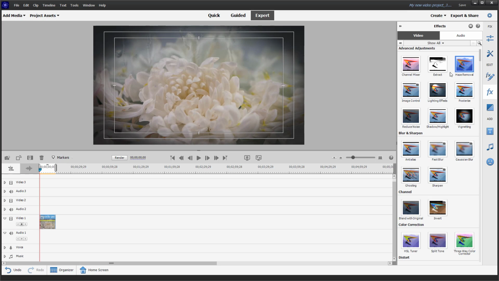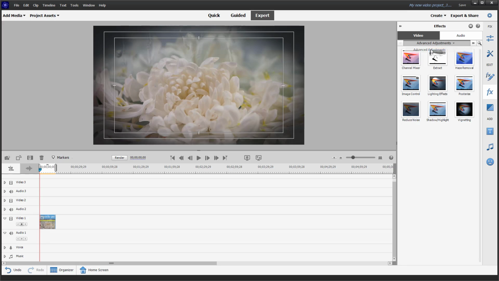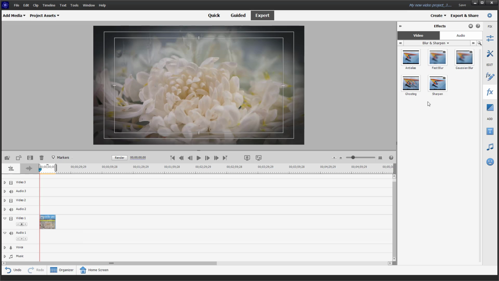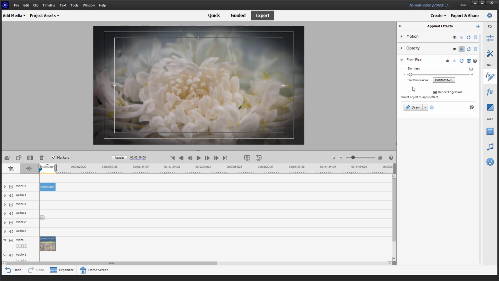Another effect that we're going to explore is the fast blur effect. So let me go under the advanced adjustment right here, and you can see that vignetting is the last effect for the advanced adjustment. If I go to blur and sharpen, you can see that fast blur is in there, and if I click on this, there's the fast blur right here.